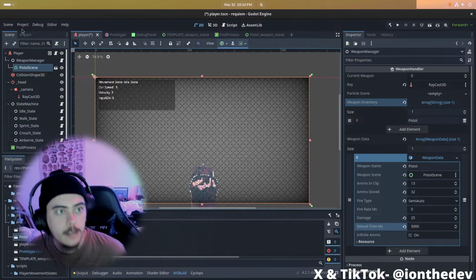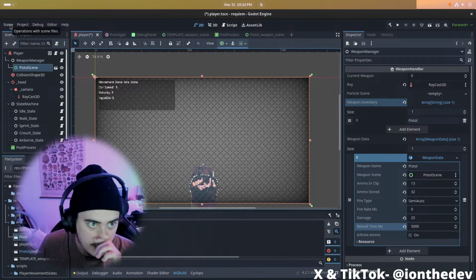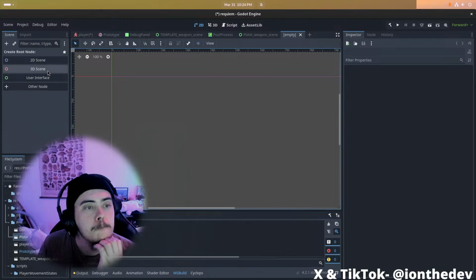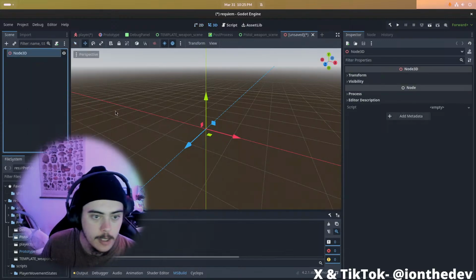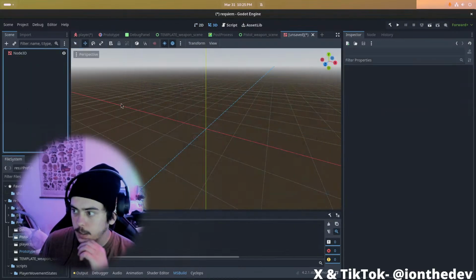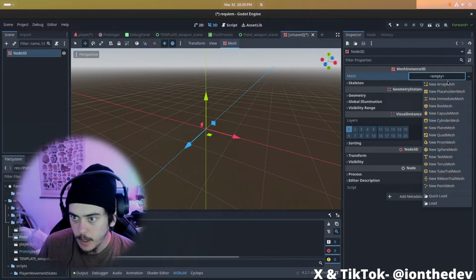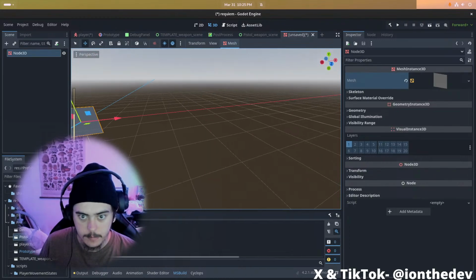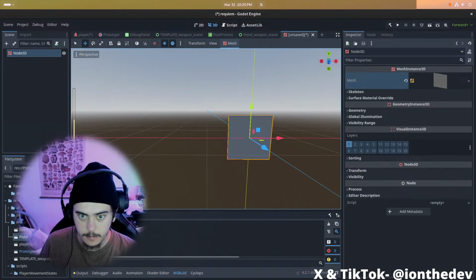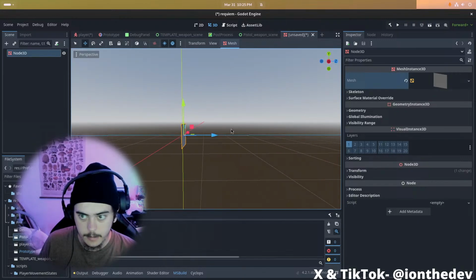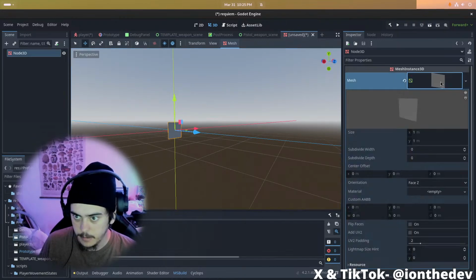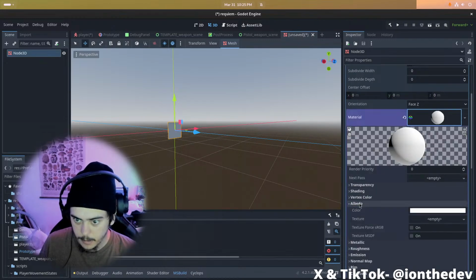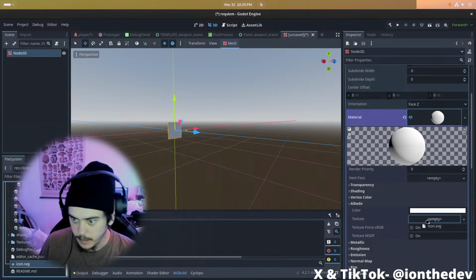Then now we're going to actually need a new scene here. 3D scene. We're gonna change this type to be mesh instance. Do quad. It's already facing forward. We're just going to set the material to be simple down here. Set the albedo to be the Godot icon. Awesome.